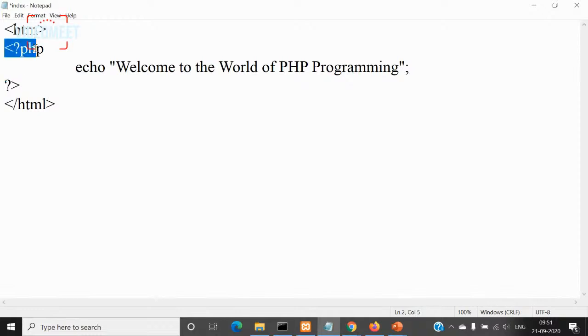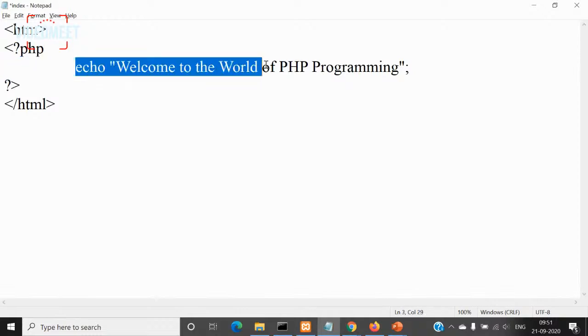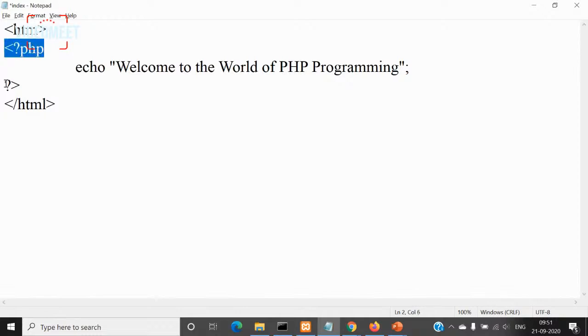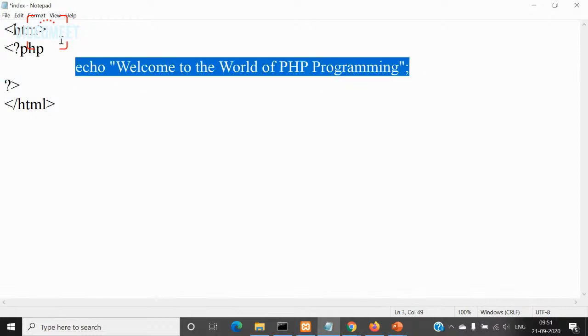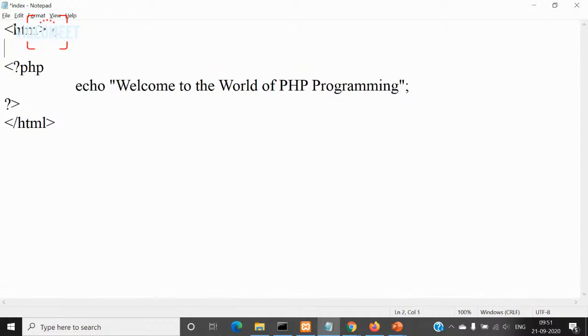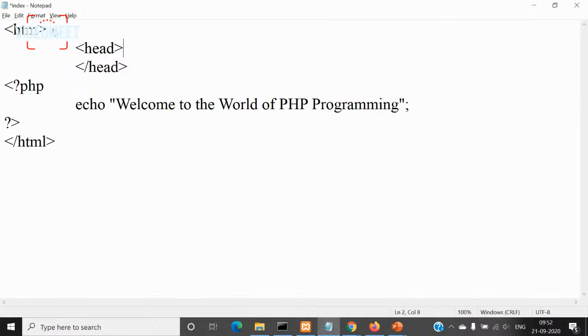When you're using JavaScript, you'll use the script tag. You'll open the script tag and close the script tag, and in between that you'll write the JavaScript code. Instead of the script tag, for PHP we have to use this one. Open this and close this, and in between that, anything you write will be considered PHP code. Above that and below that, you can write any HTML code. Say I'm going to write head, and I'm going to write even the title also.